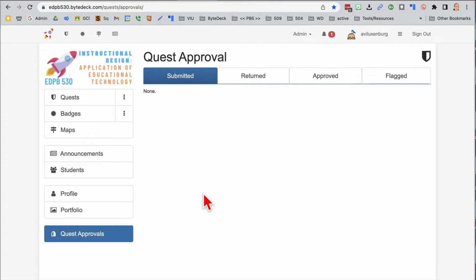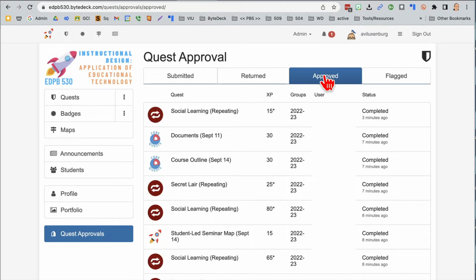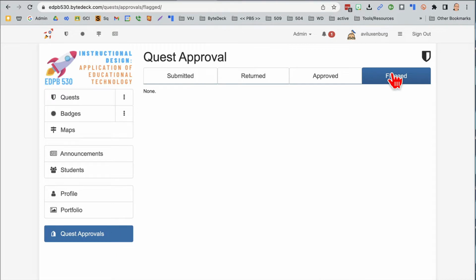Notice that when you arrive in your deck, you're going to be arriving in your Quest Approvals tab right over here, and that these are the tabs that are available. Notice that there's nothing here that's waiting for me to approve. I do have a quest here that was returned to a student for more work. I have several quests which have been approved, and I have none right now that have been flagged for further attention.